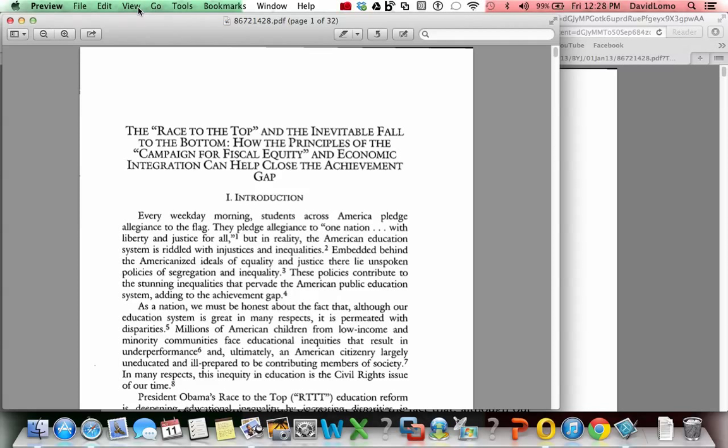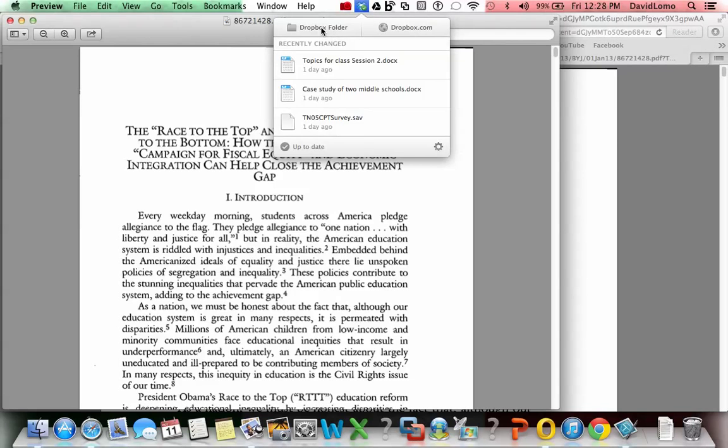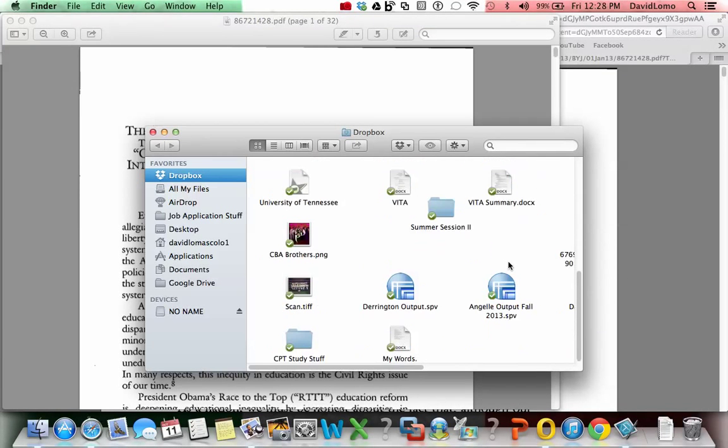Now I have set up a Dropbox folder. If you do not have a Dropbox, I highly suggest you set up one. It's a great way to back up all your information. You go to Dropbox.com and it's free. You can set up an account and you get a little blue box up here, and you can pull all of your files in.